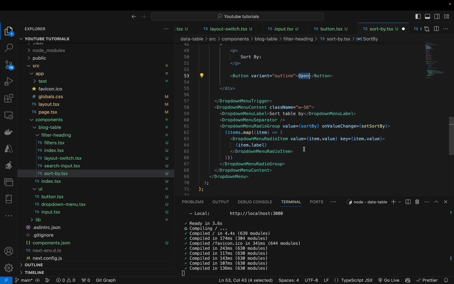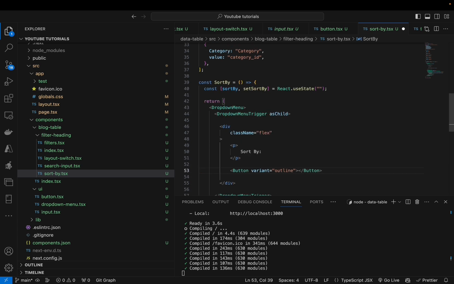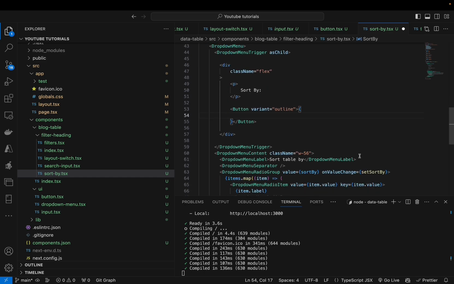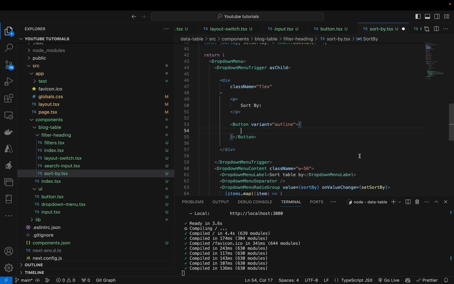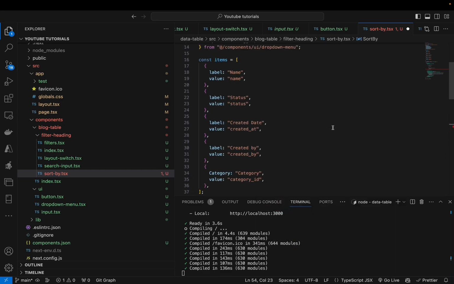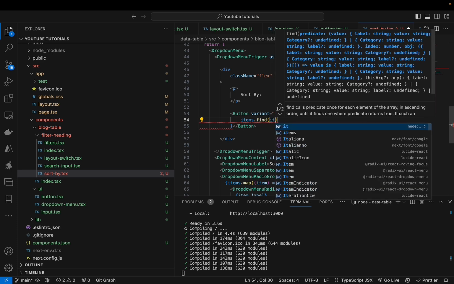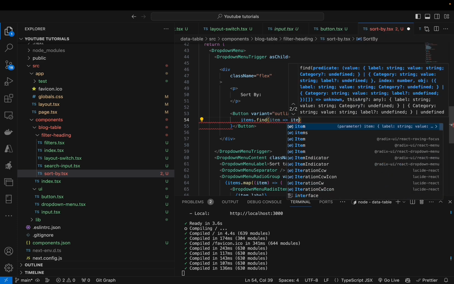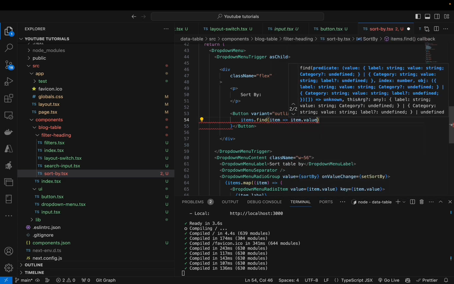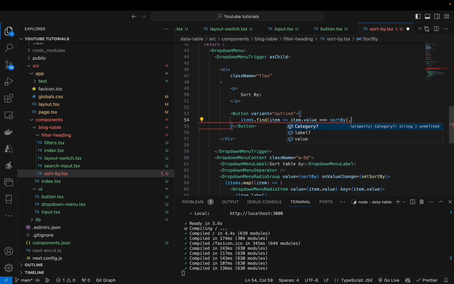Sort by would be, it will have the item start, find item where item dot value equals to sort by, then I will display the label of it.